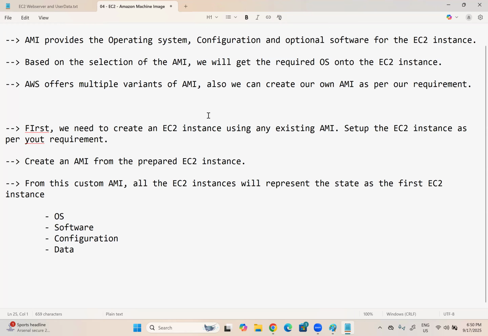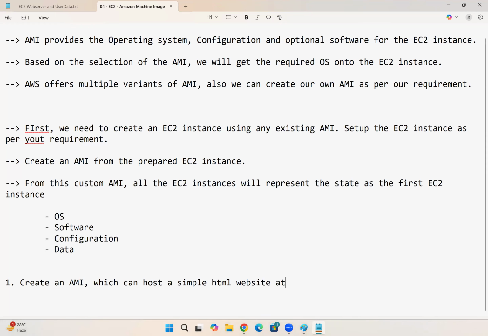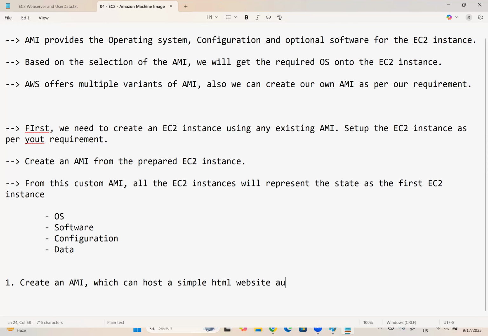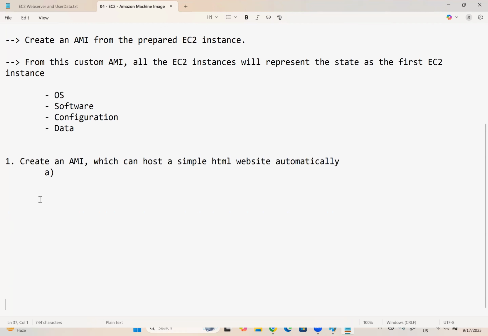So now let us verify this practically. Let us see how to do this. So what we do is create an AMI which can host a simple HTML website automatically. Means without any user interaction, whenever the instance gets created, that instance must be installed with all the prerequisites to run a website and that website to be automatically hosted. So what are the things first? The first step, what we have to do is first we need to create, I mean, there is no such AMI existing. We need to create the AMI.